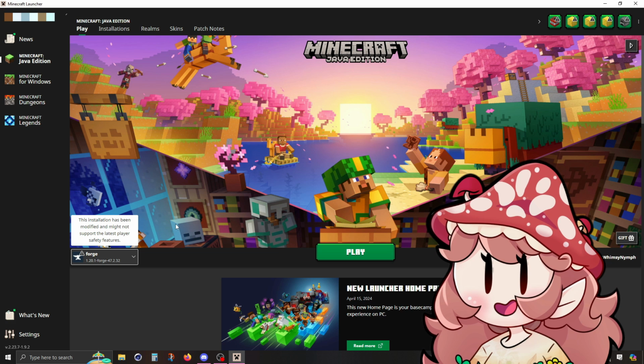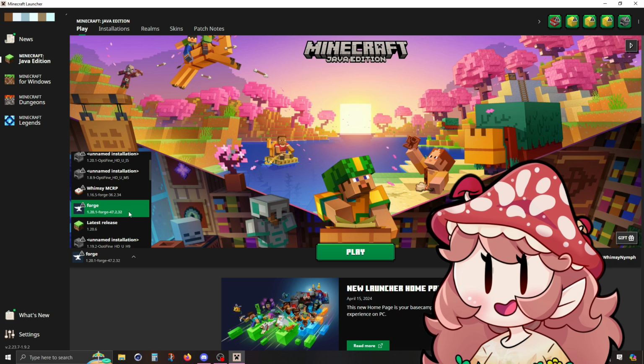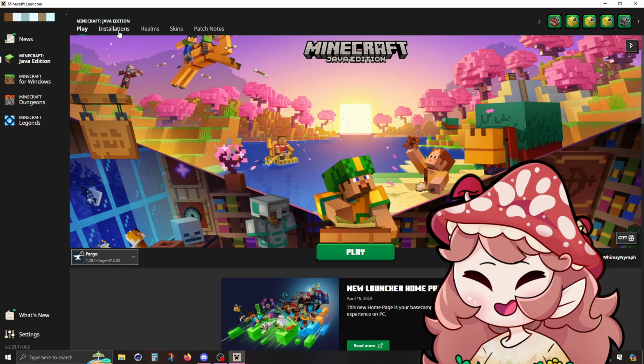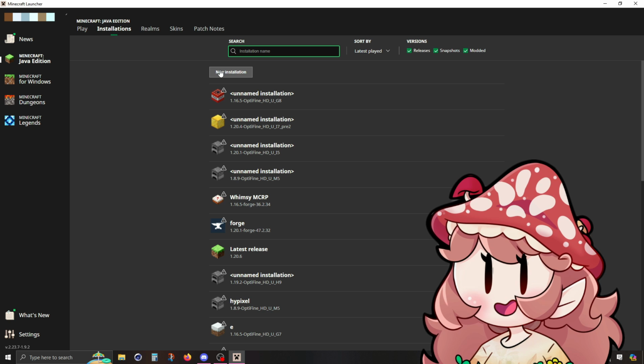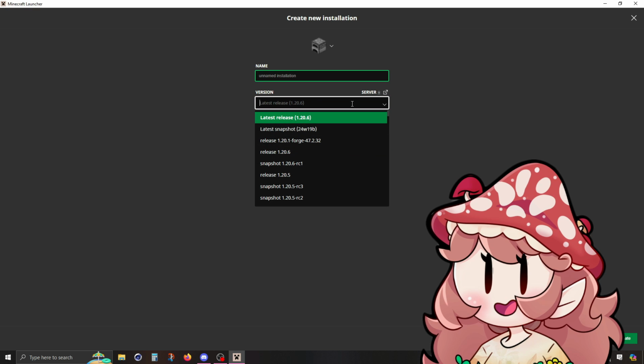So we're gonna reopen the Minecraft launcher, and then we're going to look for the new Forge profile, and it should be in the bottom left box, and if it's not, then we're going to go to Installations. Click the box, New Installations, click the version box and search Forge, then select the Forge that we just installed.